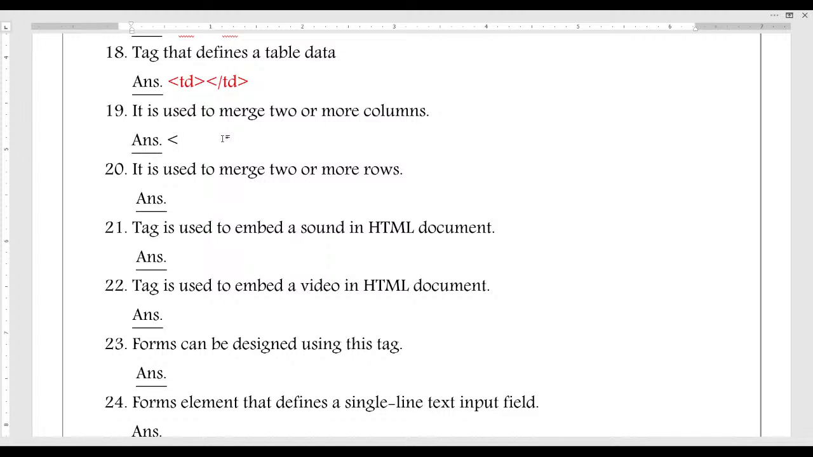Okay, so this one we said it's colspan. It's used to merge two or more columns. What about merging two or more rows? Yes, rowspan. Yes. Okay, colspan, rowspan, excellent.